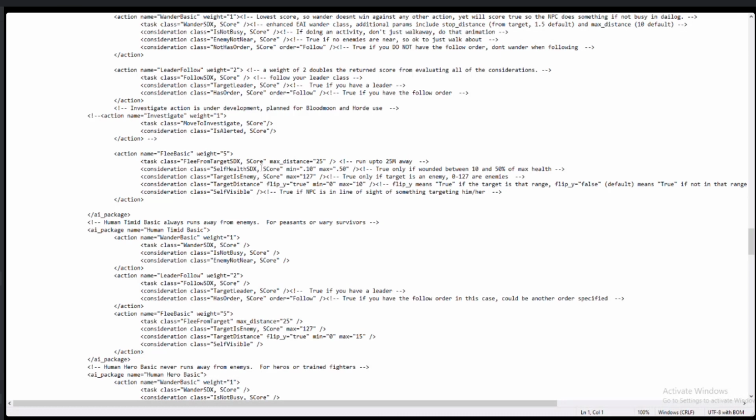Next one is, how far is this guy away from me? This one's a little more complicated. It took me forever to wrap my brain around it. But target distance here, minimum 0, maximum 10. So basically, forget the flip for a second. The way this works is, it's true if the target is in that range. So if you're within 0 and 10, if the guy's that close to you, consider running.